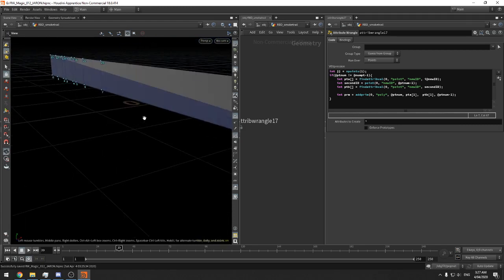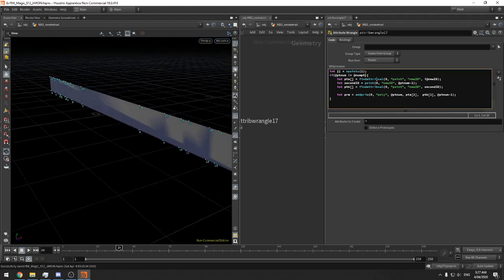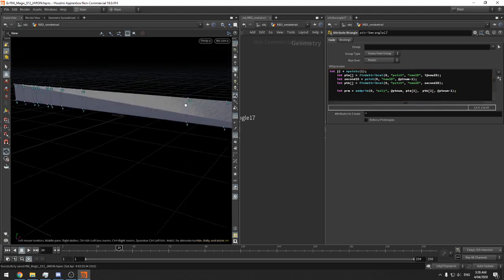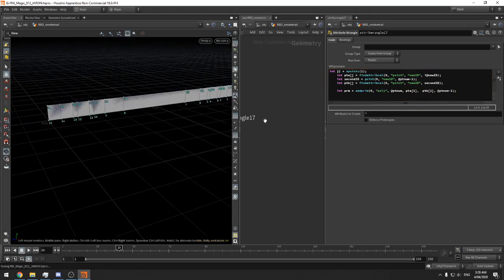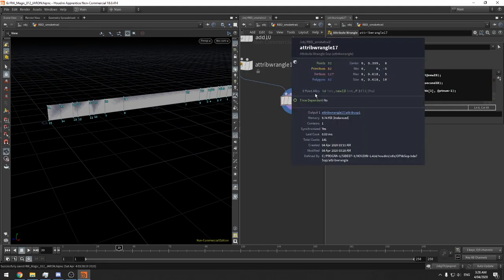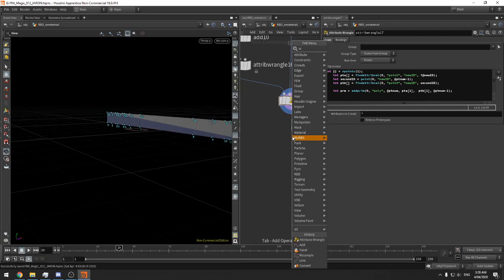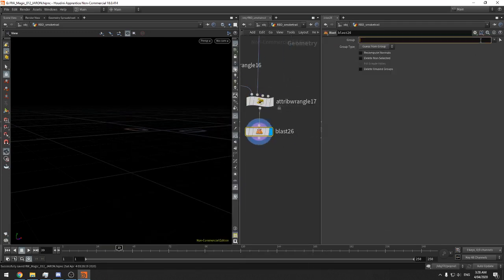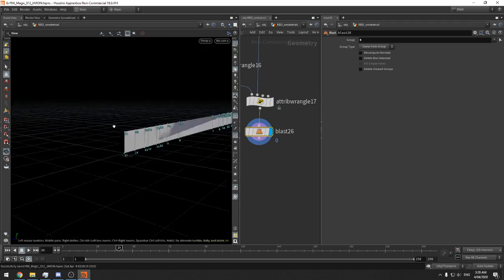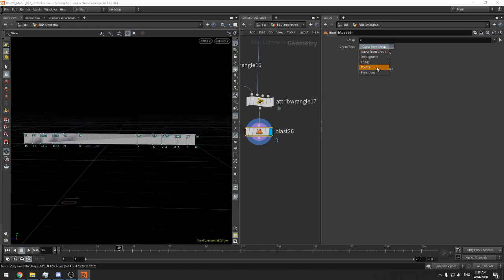There is something interpenetrating, which is that last one. Rather annoying, so I now need to remove that primitive, I believe. I don't know why it's doing that. There's probably just a bit of error in my code. If I blast it, then nothing is changing.